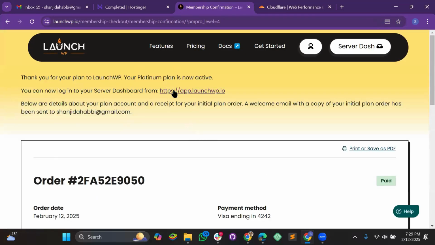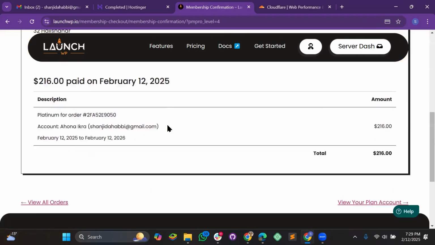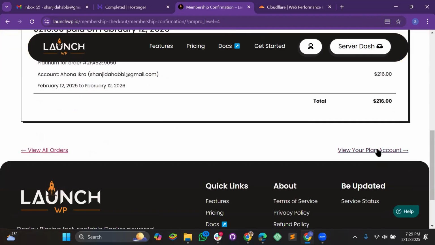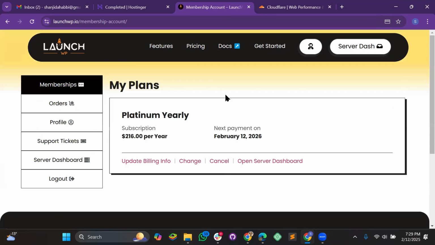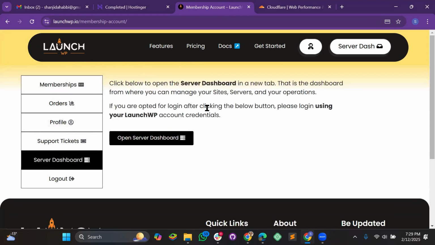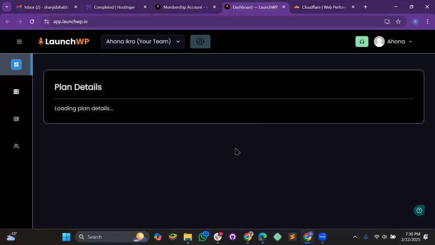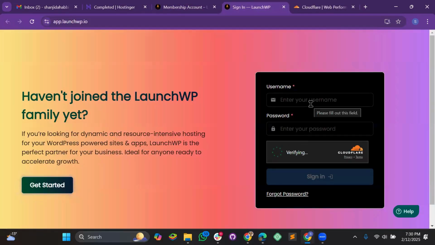My plan is now active on LaunchWP. I can scroll down and come to the plan account. I'll click on here. From here, I can see my plans, my orders, and check my profile, but I'll just click on the server dashboard. From here, we can see the instructions we need to follow to access the server dashboard. We need to use the same credentials we just used to create our account on LaunchWP. You can click on this and then log in from here.